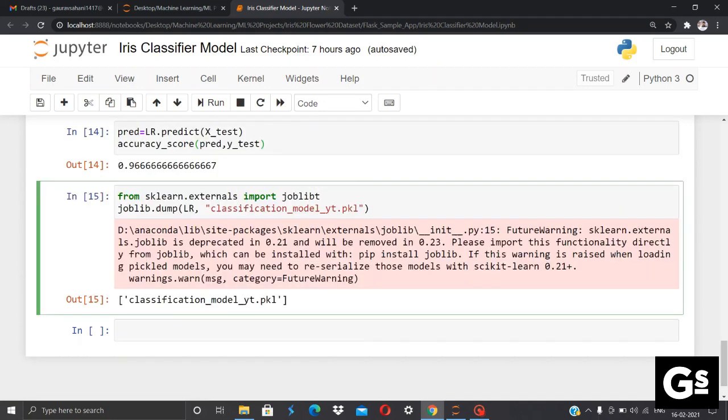Here comes the last and important step. Basically, we'll be importing joblib from sklearn.externals. Joblib is a set of tools which provides lightweight pipelining in Python. And finally, we'll be dumping our logistic regression model LR into Pickle format. We can save our model as a Pickle file by keeping the extension .pkl. So any file name you wish to keep, .pkl is the Pickle format. When you execute this, our model has been saved as a Pickle file.